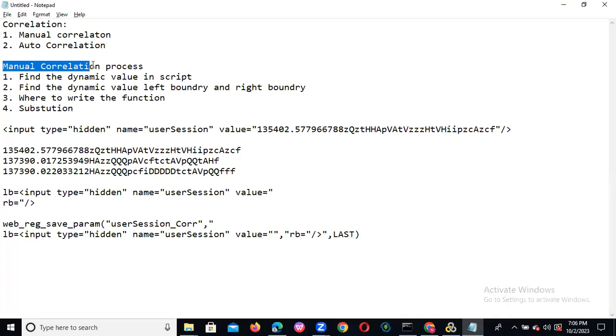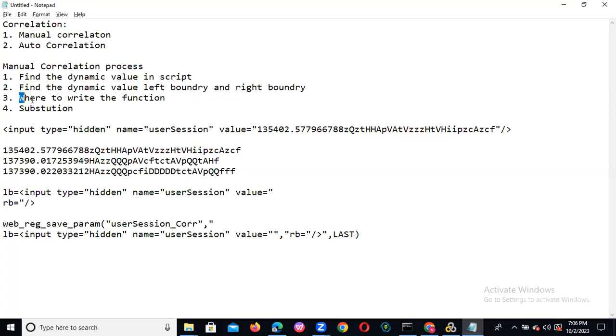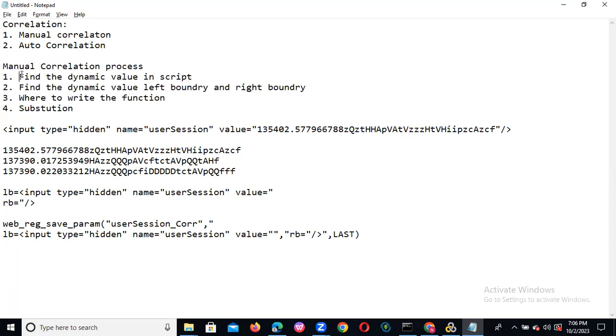So what is the manual correlation process? First step, find the dynamic value in our script. Second step, find the dynamic value's left boundary and right boundary. And then where to write the function and the substitution. So this is the manual correlation process. Going to the first point, find the dynamic value in our script. How can we find the dynamic value in the script?